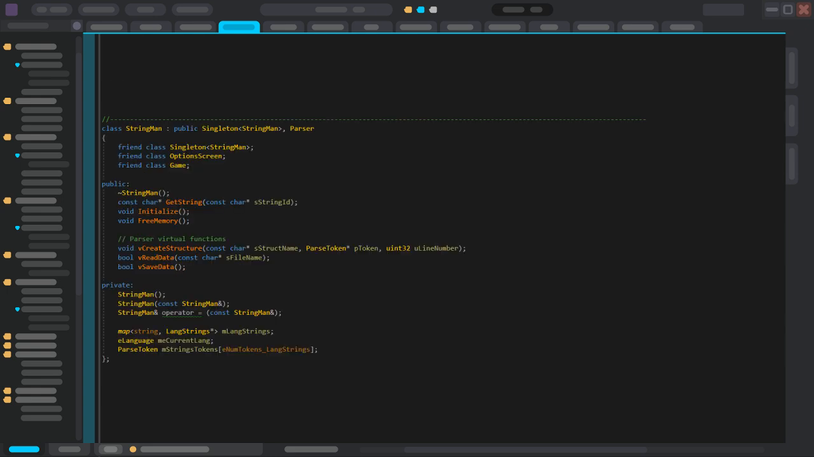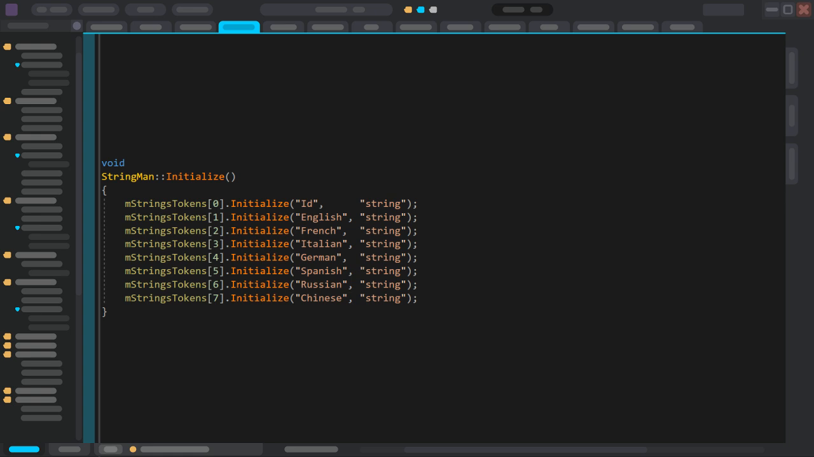The StringManager class derives from the Singleton class because we only want one instance of it. It also derives from the Parser class, so we can load in the language strings file. It holds a map that uses the language string's ID as a key and a pointer to the language string as the value. The strings tokens array holds the tokens that will be used to read in the language strings. In the initialize function, you can see the tokens initialized for the ID and the 7 languages that are supported.